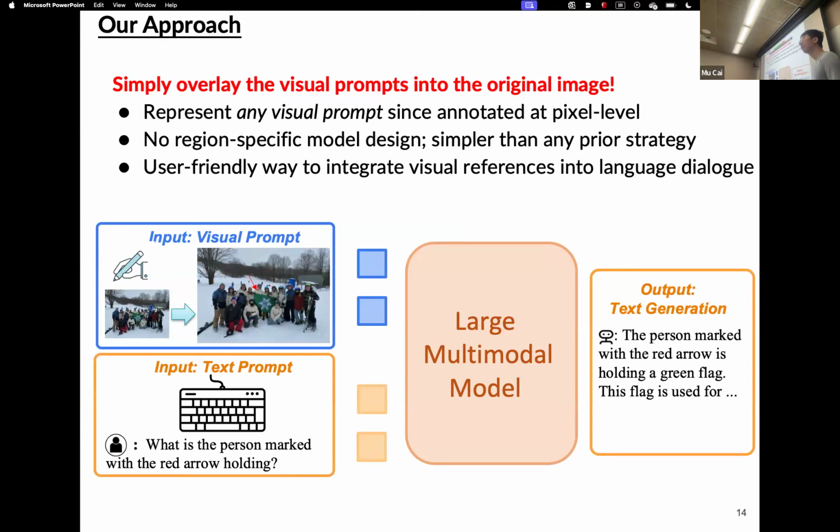So this simple change brings unprecedented benefits along several aspects. For example, it can support any visual prompt because we annotate the image in pixel space. Secondly, there is no region-level model design, which makes it the simplest approach. And thirdly, users can control the visual prompt in the text, like they can use text such as "marked with a red arrow," or you can change it to scribble, bounding box, everything.